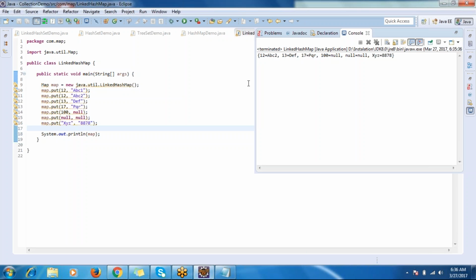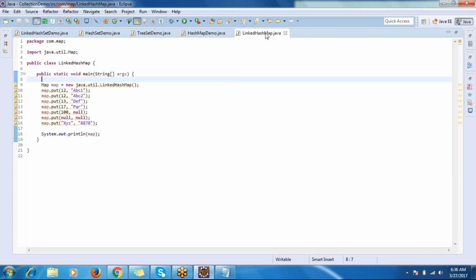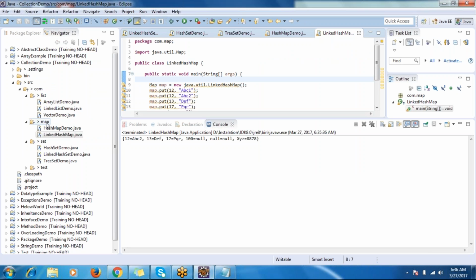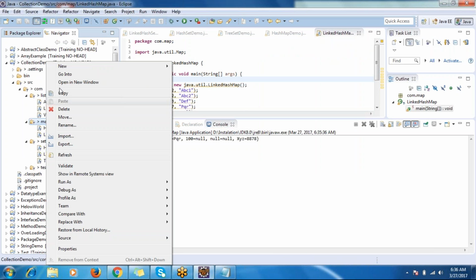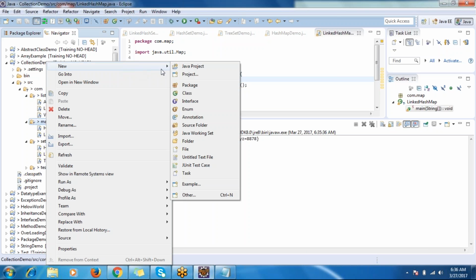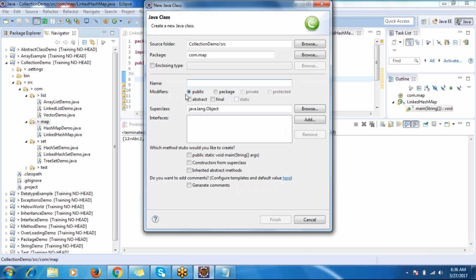Now there is another and last class available inside the Map, which is TreeMap. What is the purpose of TreeMap? It will sort the elements. It will sort the keys.